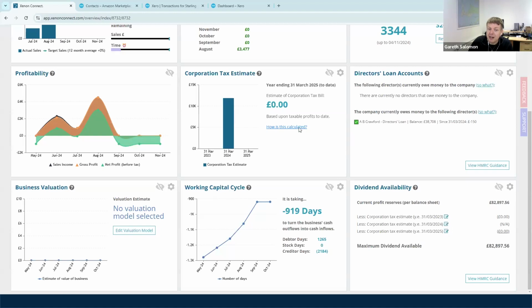It will reduce it by an estimate of corporation tax as well, if it's not already been journaled in. You can choose which estimates get pulled through here, and then it will show you the maximum amount they can take out as dividend. If it's a negative figure or zero, it will show an exclamation mark saying no dividend currently available. So it maybe prevents you from telling the client they can take out dividends whenever.